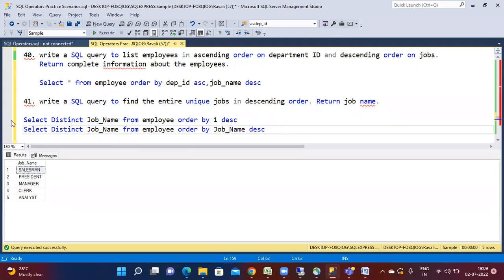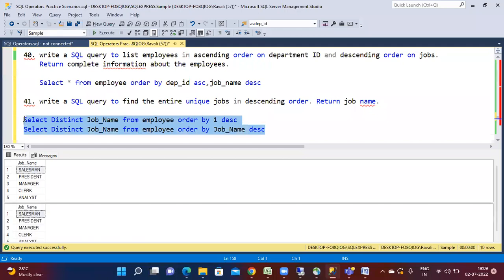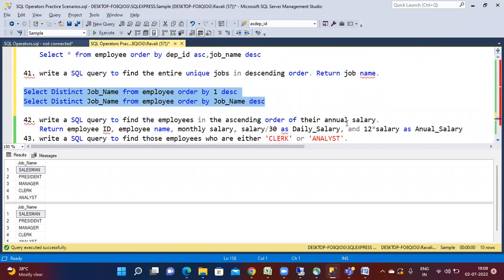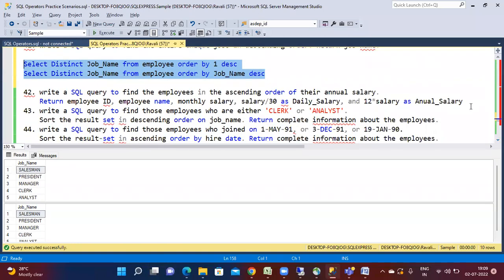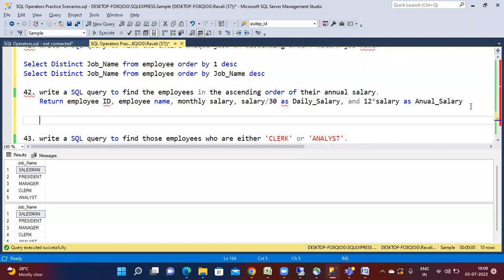See, either one gives the same result. If you want to run them together, run it. See: salesman, president, manager, clerk, analyst. Both are descending only, both are the same, but here, instead of a column name, I have given a column position. Here is the same with the column name. Okay. Next, write a SQL query to find employees in the ascending order of their annual salary.